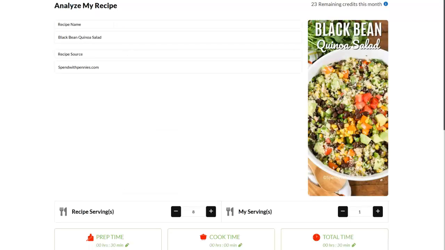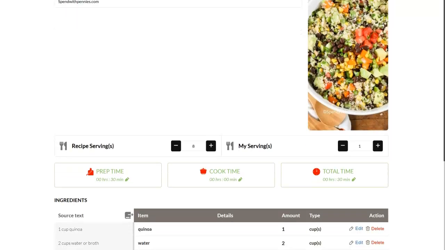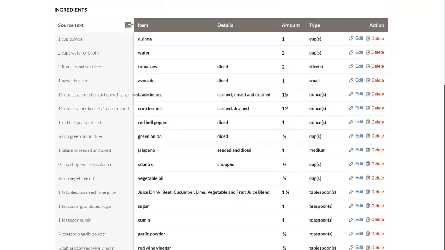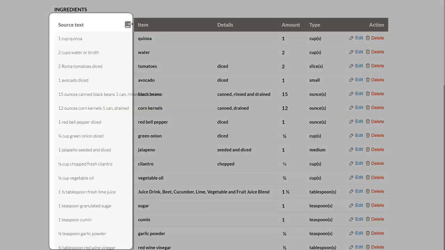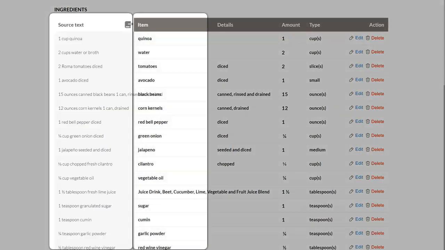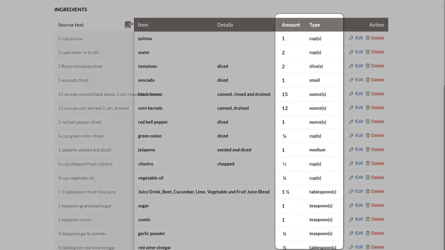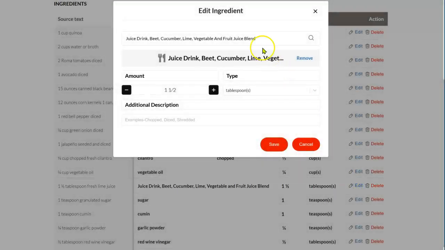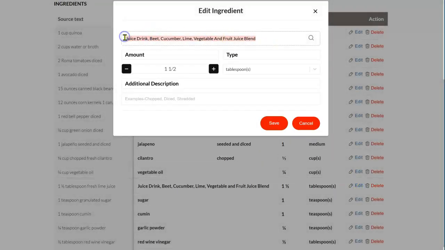Each recipe site has a different structure and sometimes interferes with the recipe results, so take a moment to check the details in the source text, which is the recipe ingredients list, against the item column, which is the database ingredient that will be analyzed. Then confirm the amount and measurement type are correct and make any necessary edits. It looks like the lime juice is incorrect, so I'll swap it out for the right item.